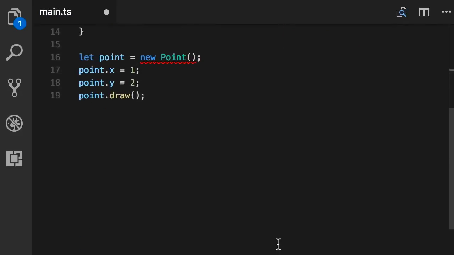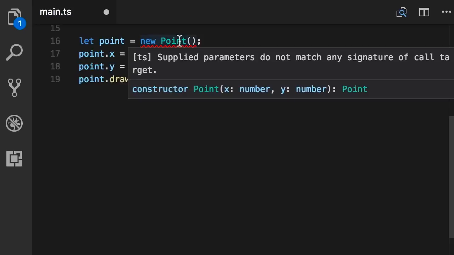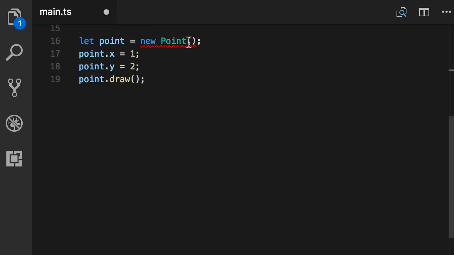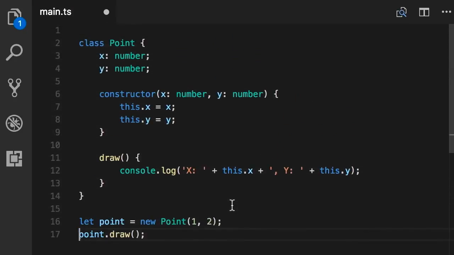Now look, we got a compilation error here. Because when creating a new point object, we need to supply these values. Look at the error. Supplied parameters do not match any signature of call target. So here, we need to supply the values for x and y, 1 and 2. And with this, we can simplify this code and get rid of these 2 extra lines. And here's the end result.